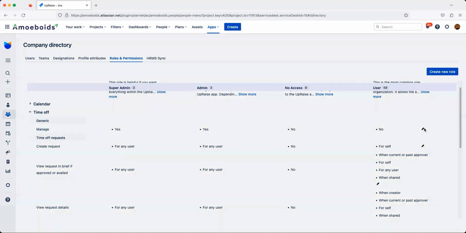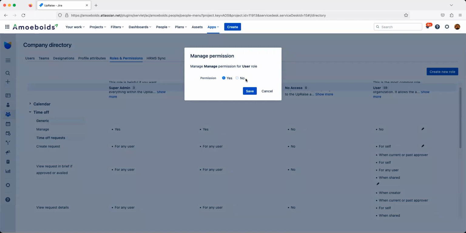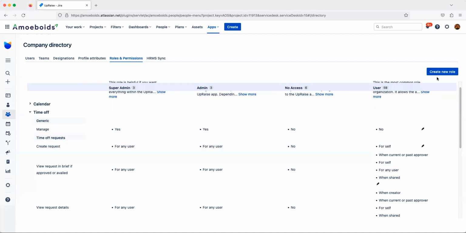However, there is this possibility to modify it, and there are only two options, yes or no. Even if you have created any custom roles, you will be able to assign them either yes or no as far as this manage time off permission is concerned. So under the manage permission, you will be able to see the manage tab that we have seen before in the other videos, where you are able to create, edit, delete leave policies, move users from different holiday schemes, and so on.